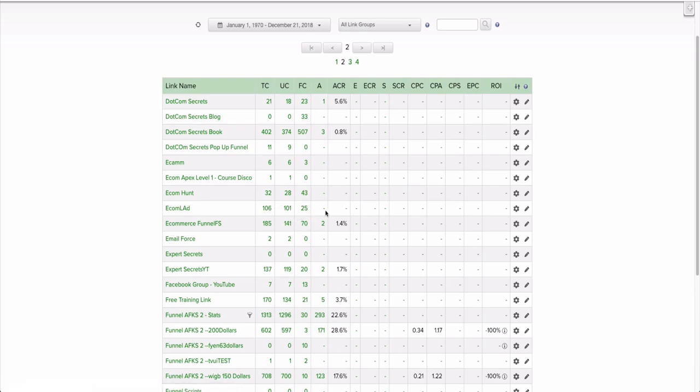So that's great stuff here, okay? At the top here, like I said, this is total clicks, unique clicks, fake clicks. A stands for, I believe, actions taken. And then this is the action conversion rate. So what you're able to do with Magick is put links in a funnel, essentially.